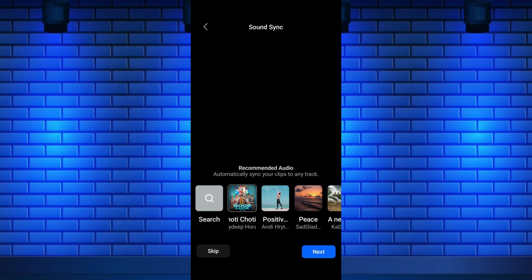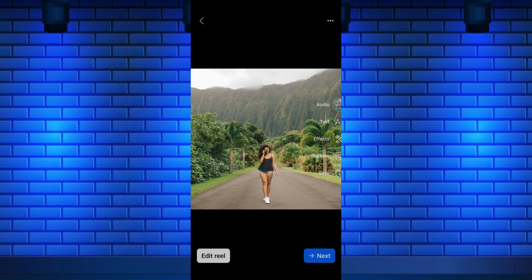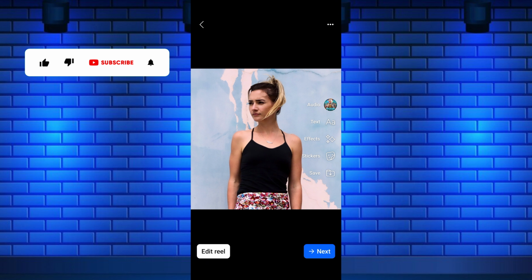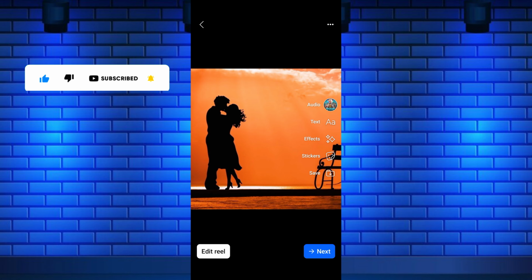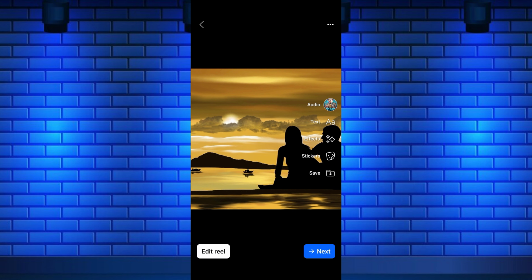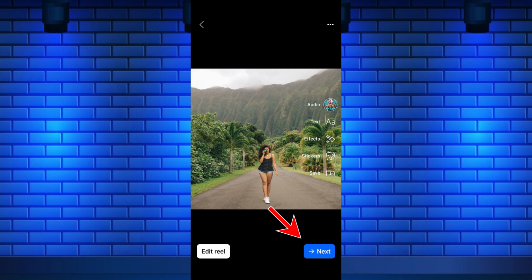Next, select Music and tap the Next button again. Now you are on the editing screen. Here, you can rearrange photos, adjust timing, add text, stickers, music, filters, or effects. Once your Reel is ready, tap the Next button again.